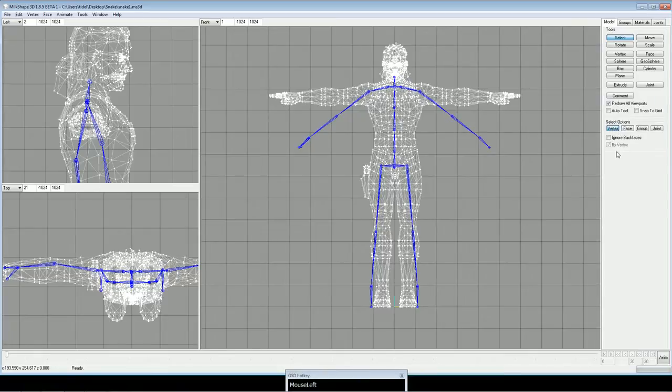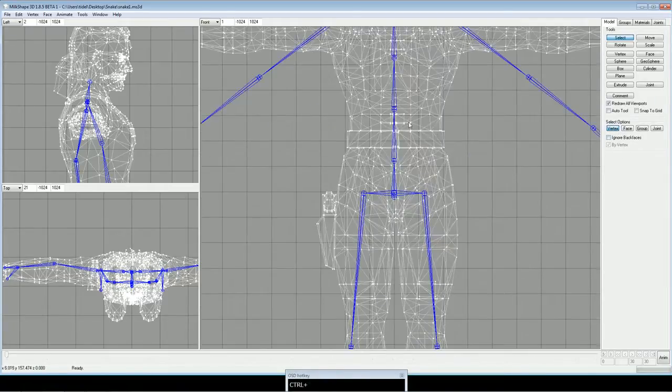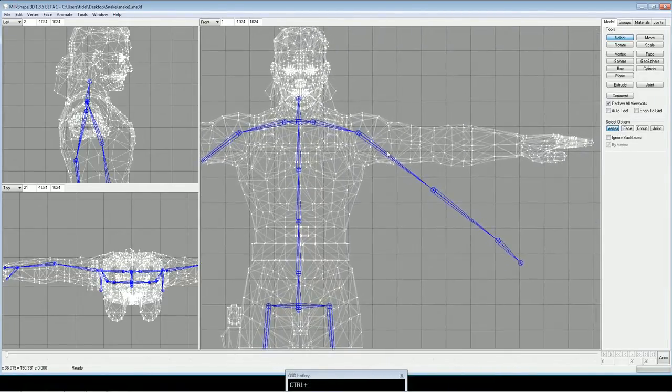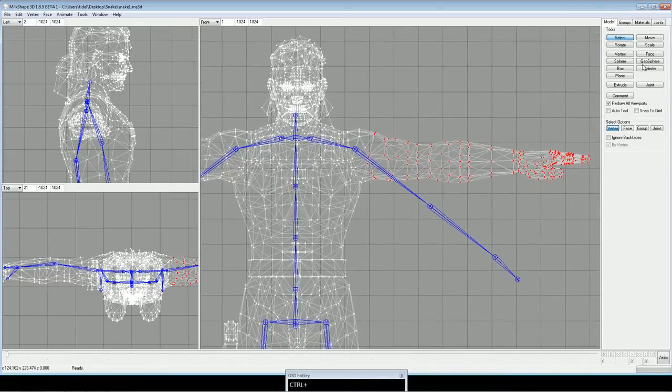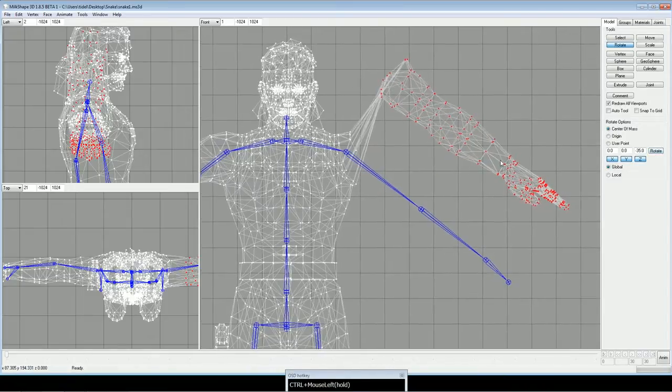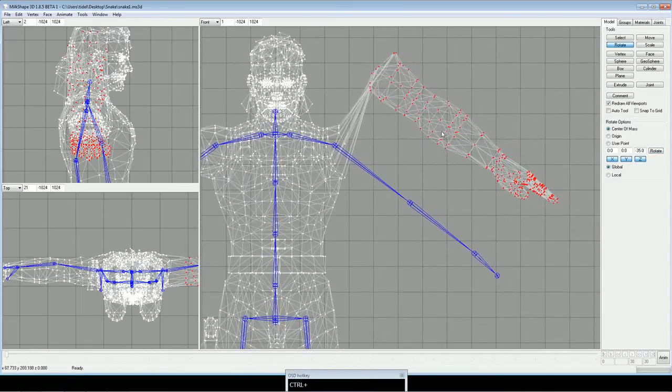I'm going to select some vertices. I'm going to start with the side first. So at this point, I'm just selecting the vertices that I consider his arm. Okay, it seems about good. I'm going to rotate. Oops, wrong way. Okay, you want to try to get this about parallel to the bones. That looks about right though.